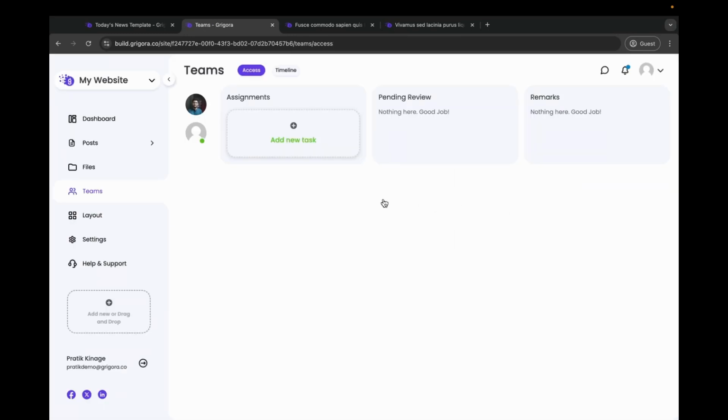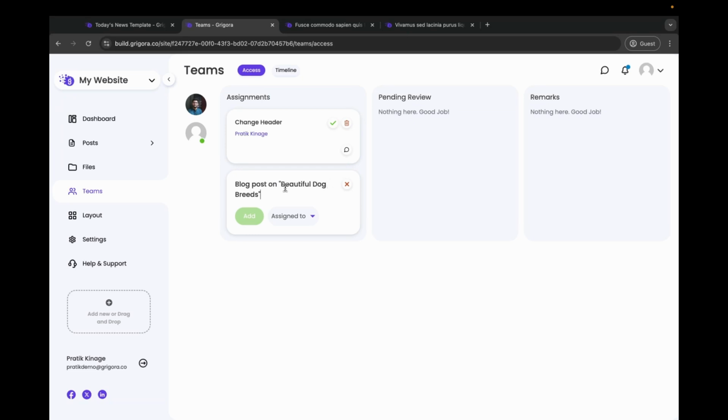In Teams, you can assign assignments to your team. For example, you'll add a task. This is basically a Kanban board for your team. Change header, and you can assign the tasks to Pratik and then click on add. Then blog post on beautiful dog breeds, and assign it to some collaborator.